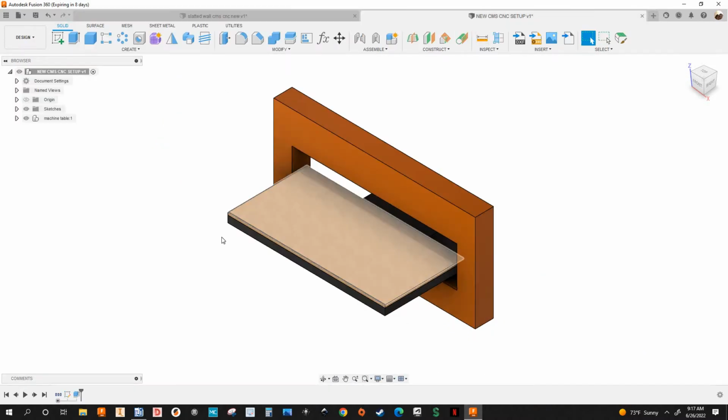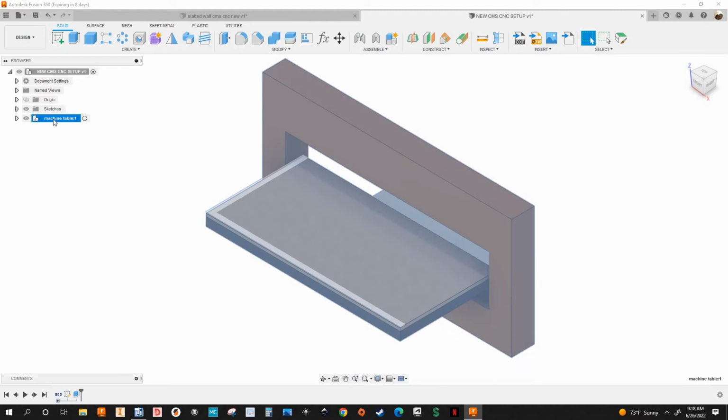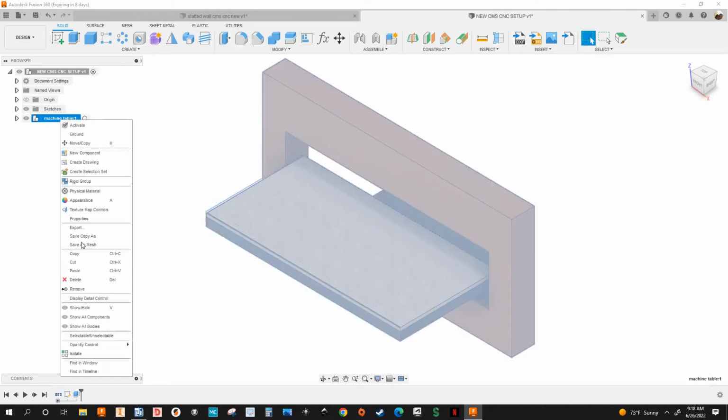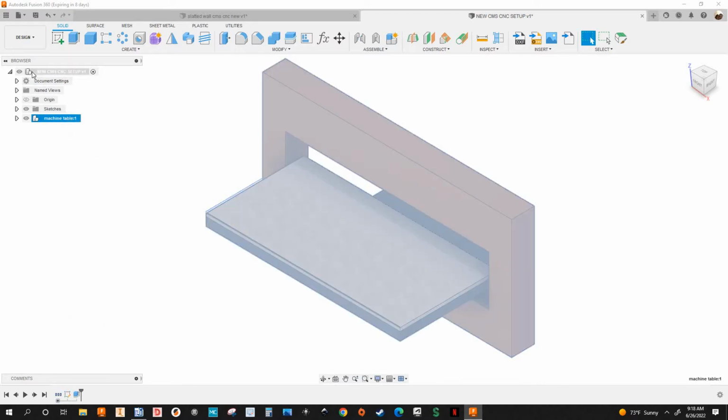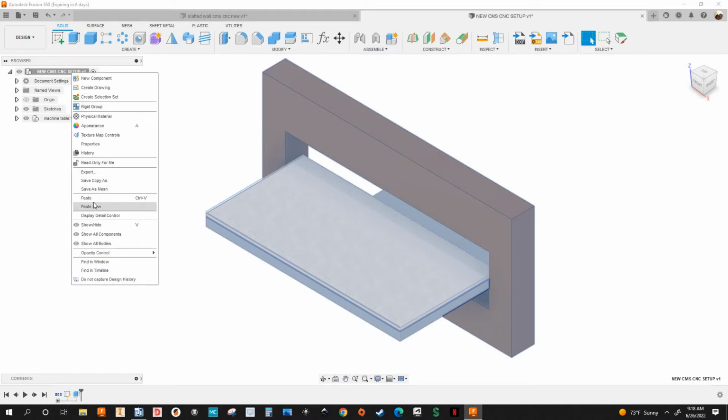So let's go to this new CMS CNC setup model. This is just a model of the CMS table. I'm going to need three tables. So I'm going to select the machine table, right click and copy. I'm going to select the new CMS CNC setup, right click and select paste new.